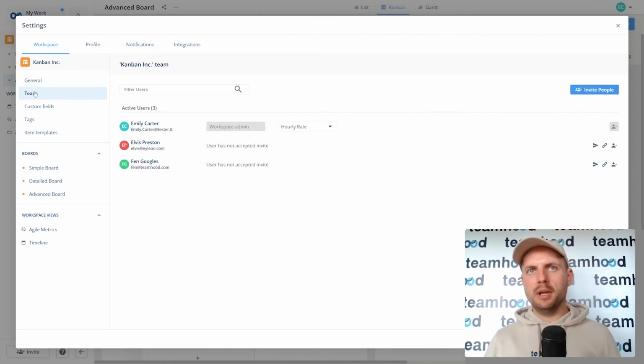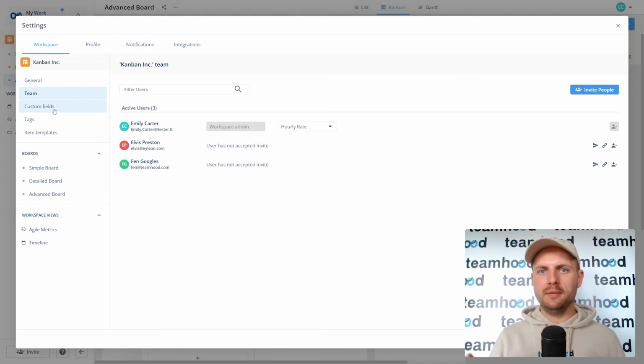Then, of course, you will be able to control roles of people in the system by inviting them to the workspace team. It's not enough to invite people to your account, you should also invite them to the workspace. Keep that in mind.